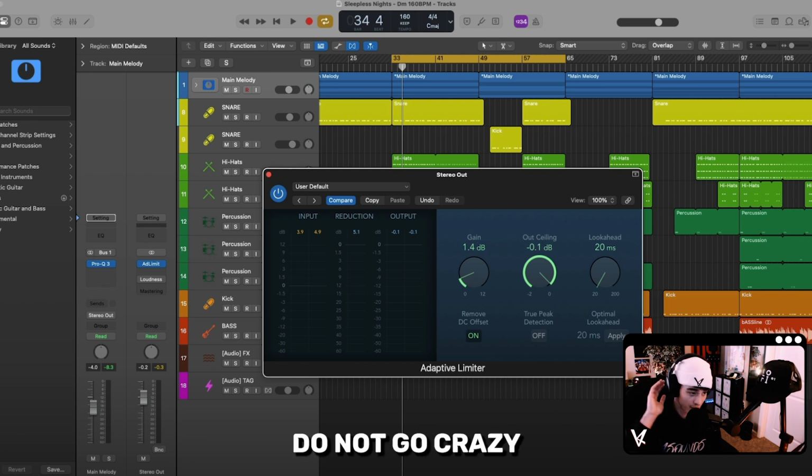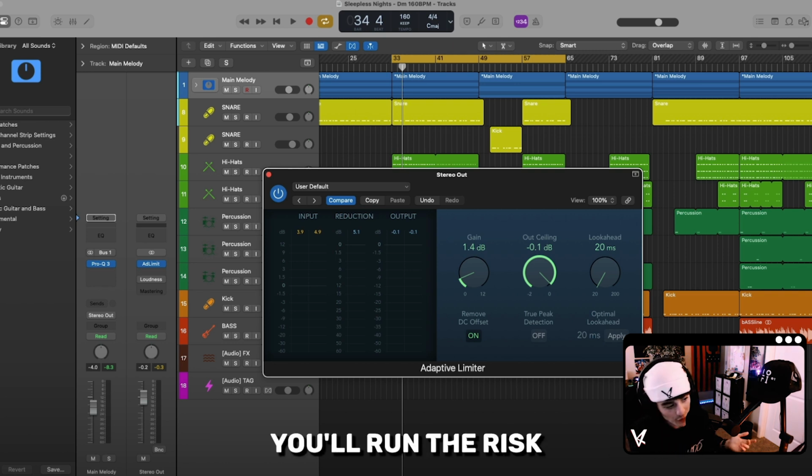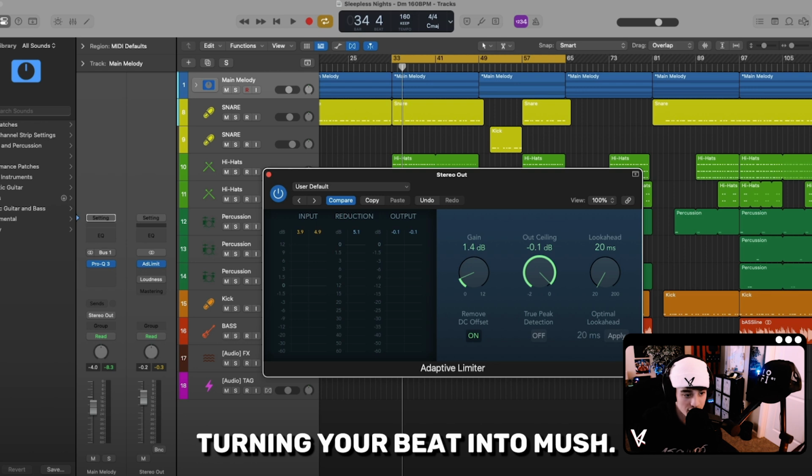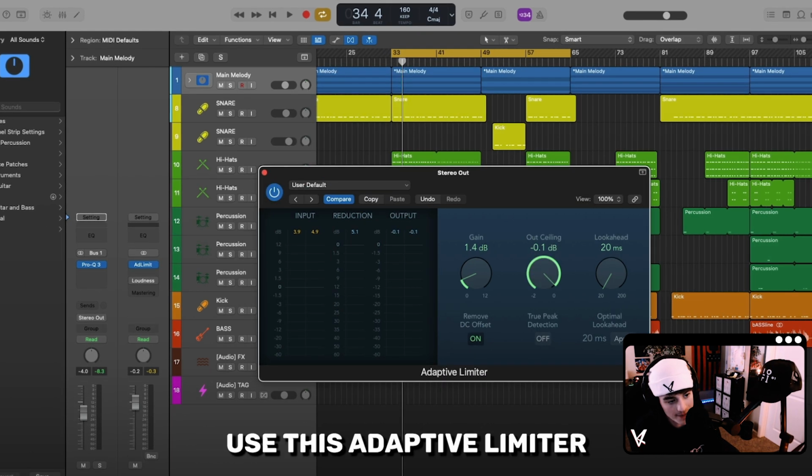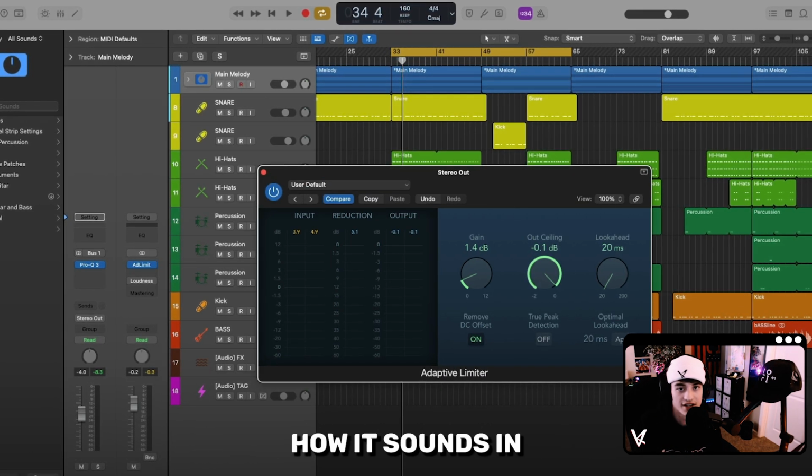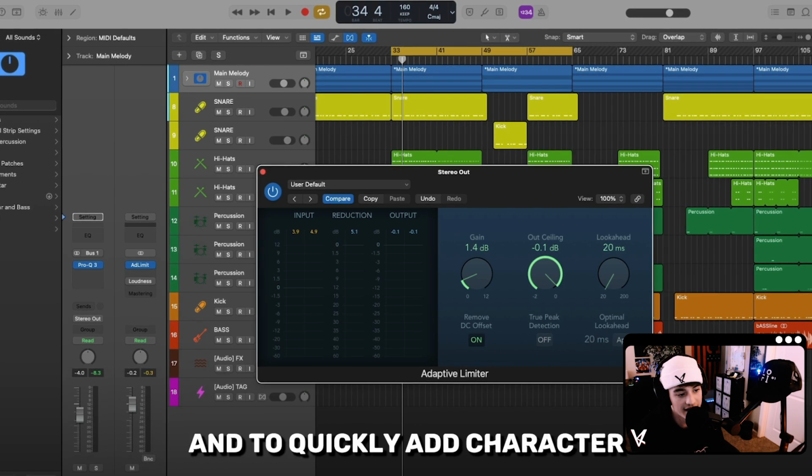And finally, just remember, do not go crazy with the gain. If you do, you'll run the risk of basically turning your beat into mush, and nobody likes mush. Use this adaptive limiter to learn more about your mix, how it sounds in its final stages, and to quickly add character to your beats.